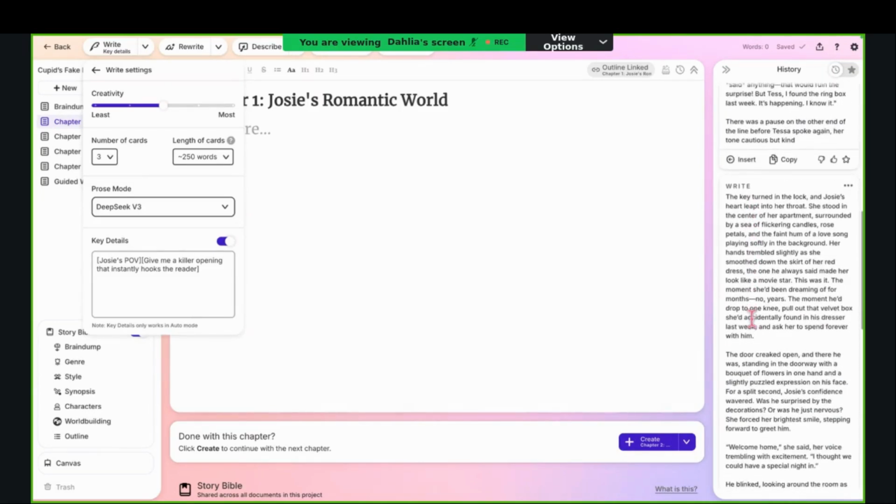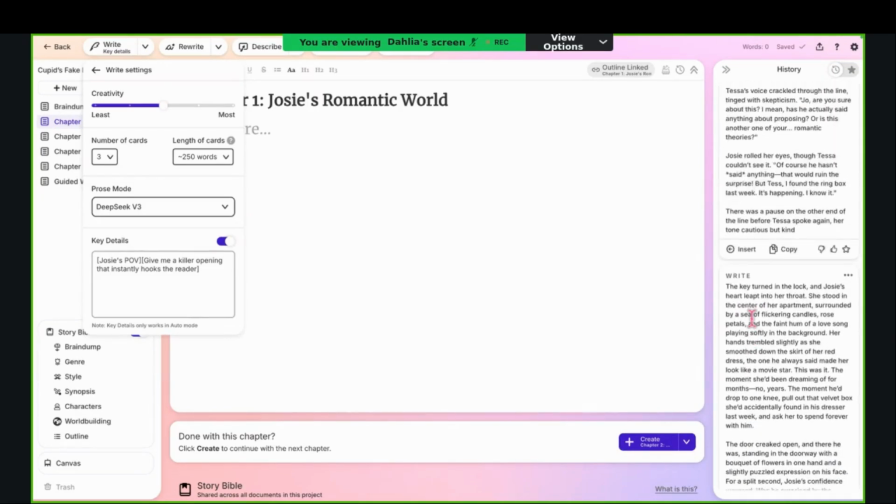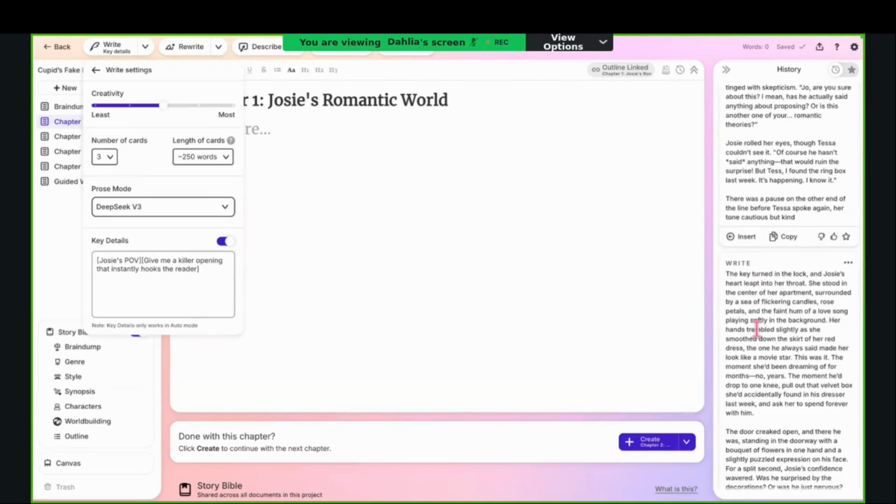Okay. The next one. The key turned the lock, and Josie's heart leaped into her throat. She stood in the center of the apartment, surrounded by a sea of flickering candles, rose petals, and the faint hum of a love song playing softly in the background. Her hands trembled slightly as she smoothed down the skirt of her red dress, the one he always said made her look like a movie star. This was it, the moment she'd been dreaming of for months, no, years. The moment he'd drop to one knee, pull out that velvet box she'd accidentally found in his dresser last week, and ask her to spend forever with him.